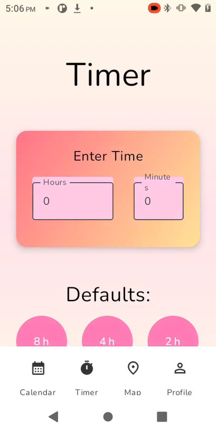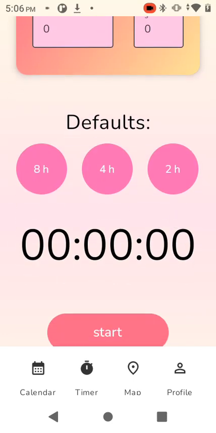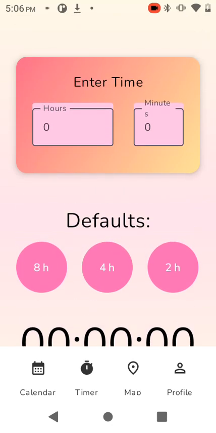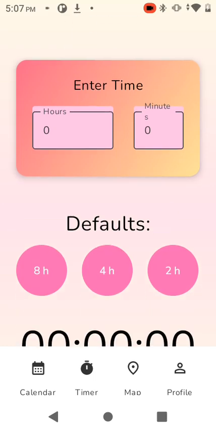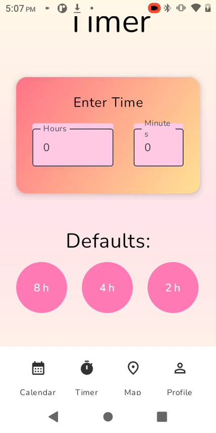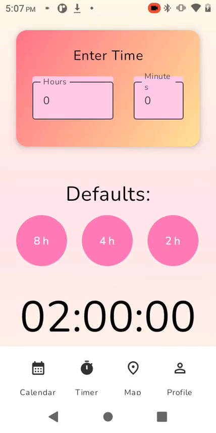Moving on to the next screen, we have a timer. This is kind of a more abstract utility. You can use it for pretty much anything that needs to be timed, but the intended purpose of this was so that users have a simple way of tracking how long they've been using a certain menstrual product.